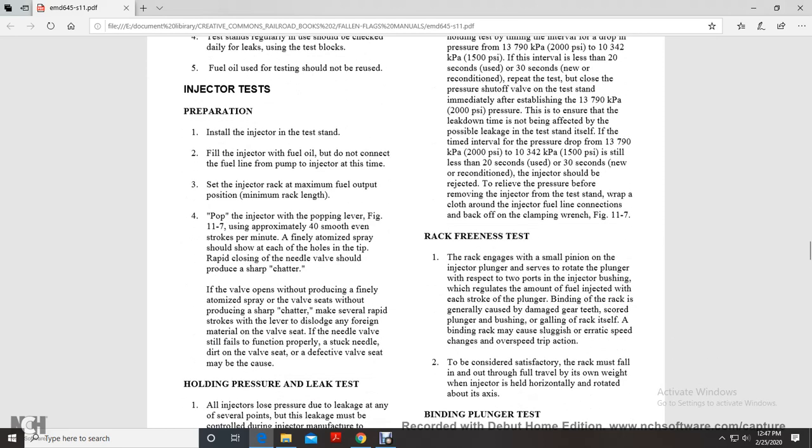Injector test preparation. Install the injector in the test stand. Fill the injector with fuel oil, but do not connect the fuel line from the pump to the injector at this time. Set up the injector rack at the maximum fuel output position, minimum rack length. Pop the injector with the popping lever, figure 11.7, approximately 40 smooth, even strokes per minute. Finely atomized spray should come from each hole of the tip, and the rapid closing of the needle valve should be produced with a sharp chatter.